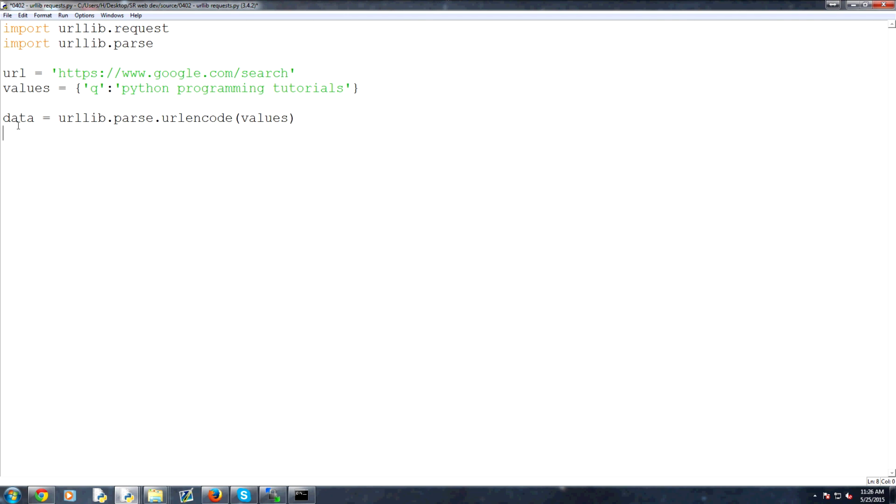And we want to encode this data as UTF-8. So data is going to equal data.encode, and we're going to encode into UTF-8 formatting. Now, why are we doing this? If you're coming from Python 2, this will be somewhat unfamiliar to you, because in Python 2, there was no differentiation between bytes and strings. In Python 3, however, there are.